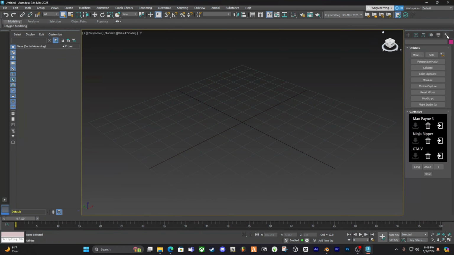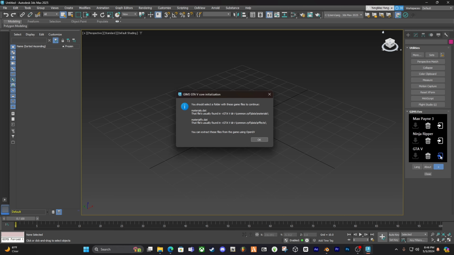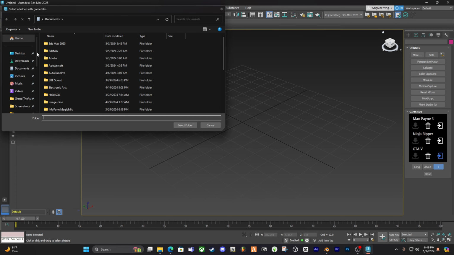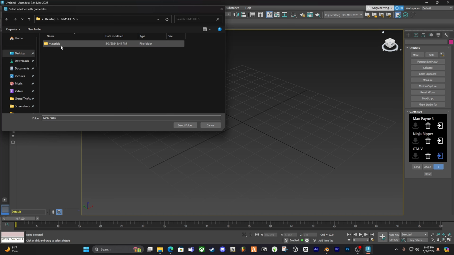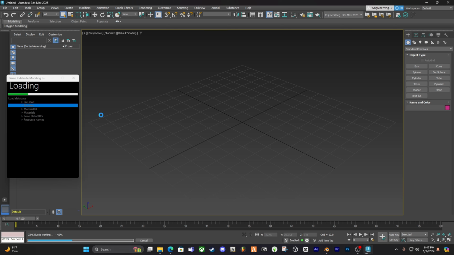Alright, now that we have it open, we're going to go to this wrench on the right, and then we got GIMS EVO right here, and you're going to use this little door, exit, whatever this is, and this is where you're going to put the two files that are on my Discord. So you're going to open it, find them wherever you put the files. I would put them on my desktop, and then open materials, and then select folder, and it's going to load all the FX and the materials for you, and you just wait until this loads up.